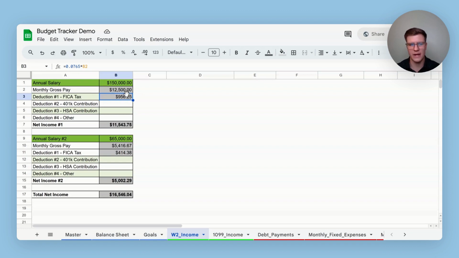I've also included a formula for FICA tax. Another name for it is Social Security and Medicare tax. And this is actually automatically deducted from your paycheck, so it never reaches your bank account. Down here, we see the net income. This is going to be the number that you actually see hitting your bank account from each monthly payment that you get from your job.